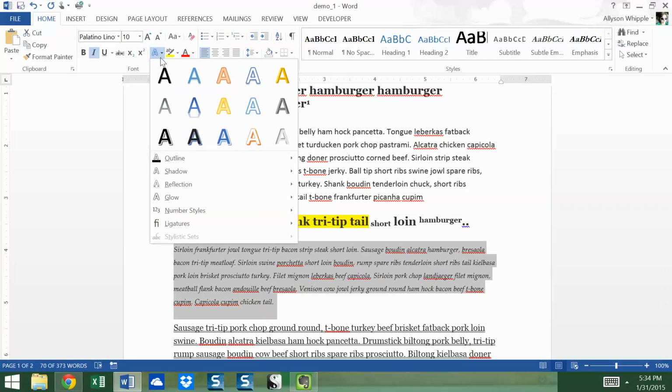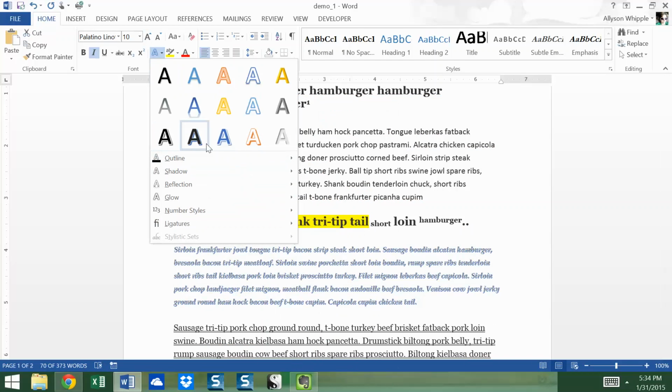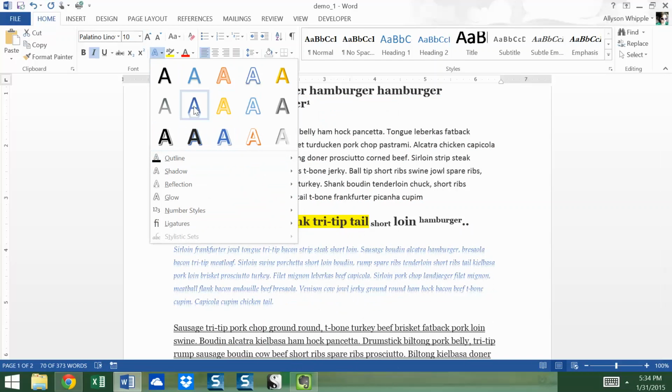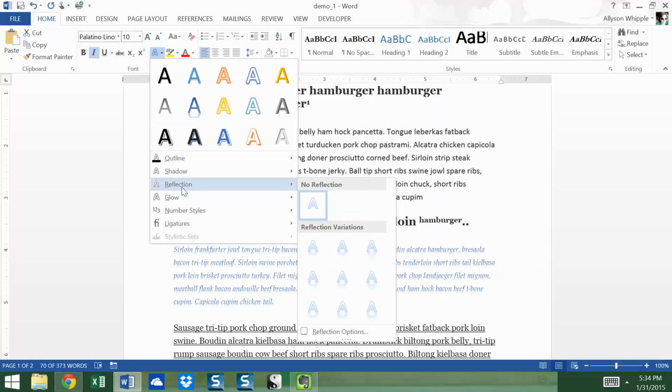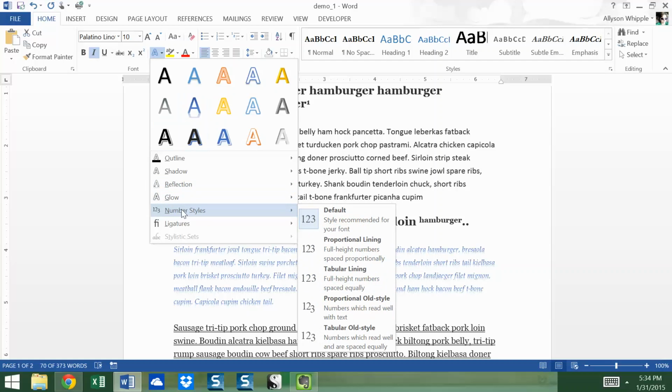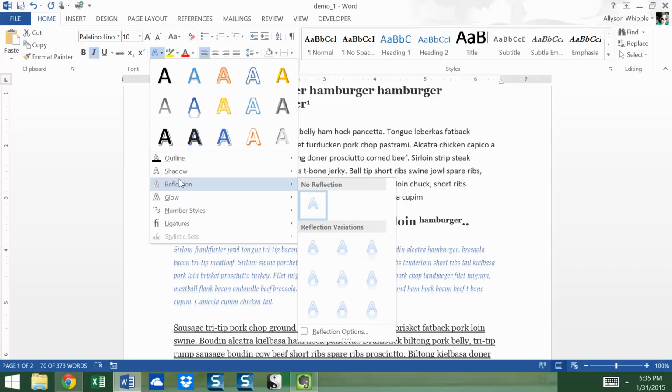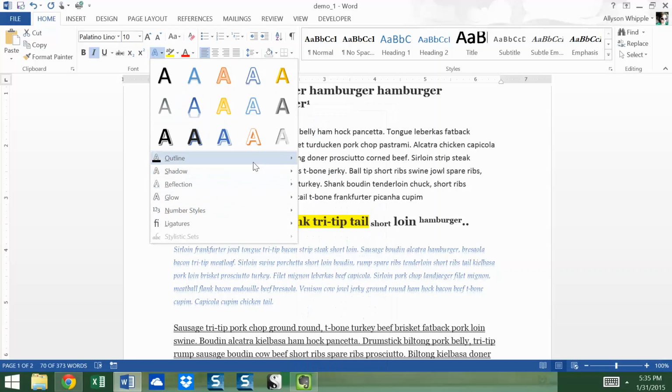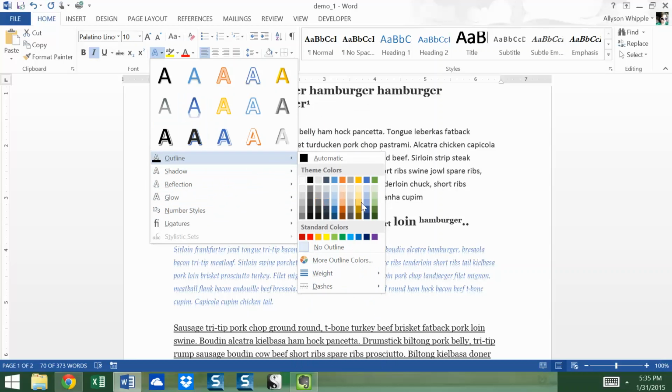So I hit the little arrow here. You see I'm sort of scrolling over these things and it's changing the way the font looks. So these are preset ones. You can also go in and change whether there's a reflection or an outline. So I'm going to put an outline in green.